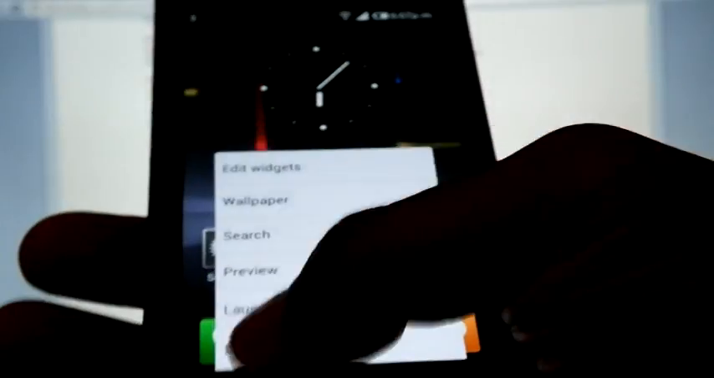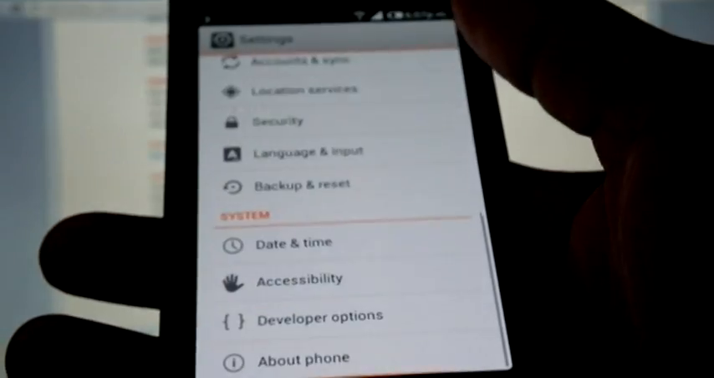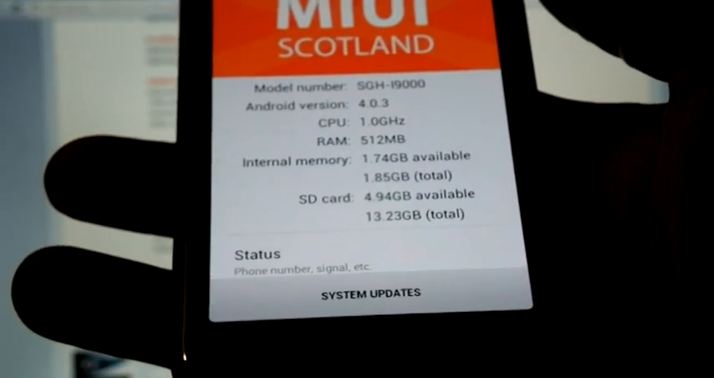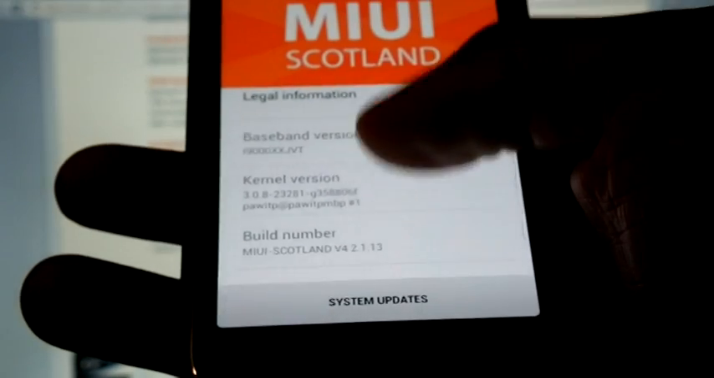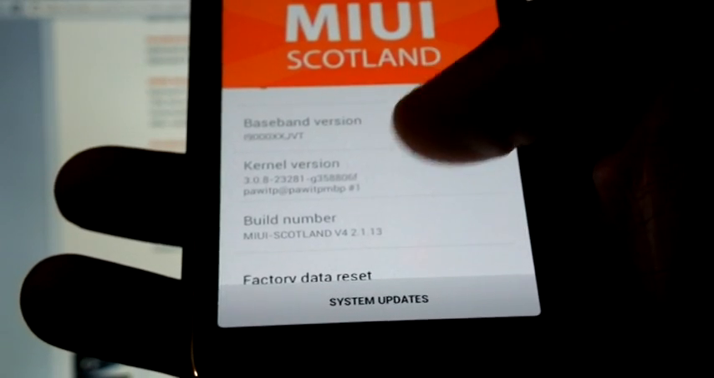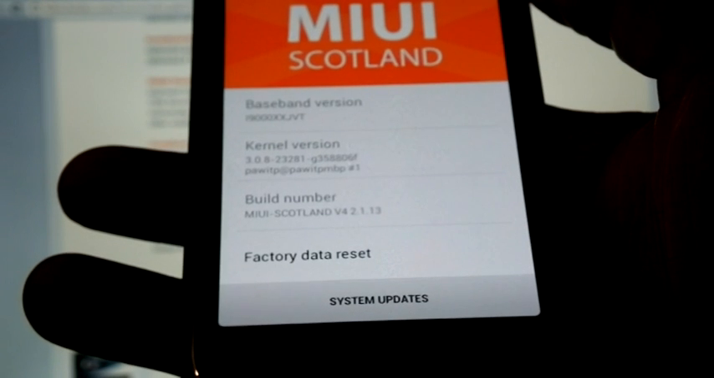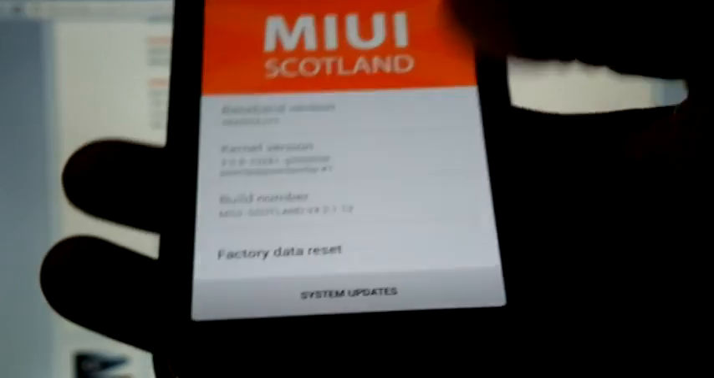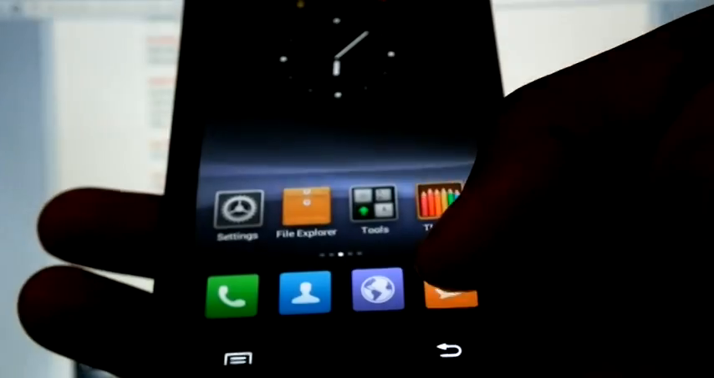Now we can check the version. Supports Android 4.0.3, XXJBT, MIUI V4 2.1.13.